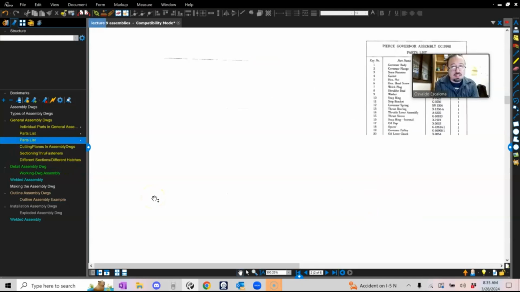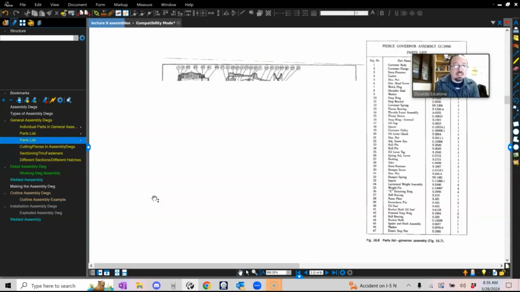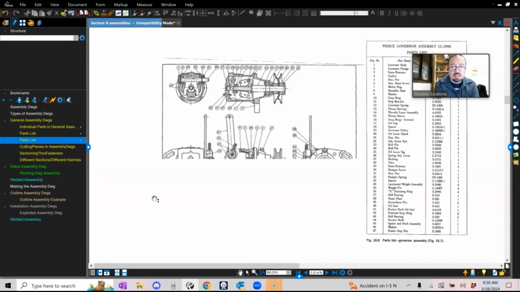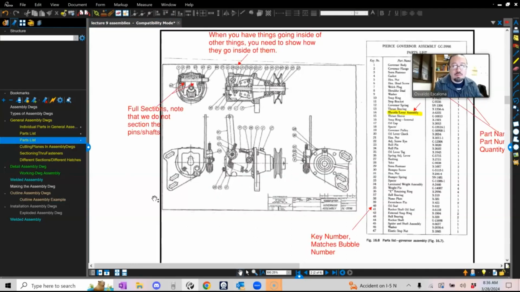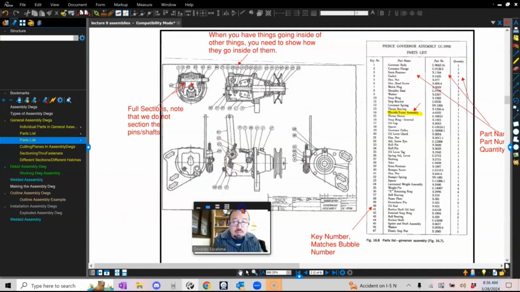Part list. Again, this is a little bit more complex part. It has more things on the inside. You will create as many views and as many sections to be able to convey what's actually inside of it. Remember that you have bubbles. Those bubbles will be calling out to parts within your assembly. You will have a part name, you will have a part number, and don't forget your quantity.